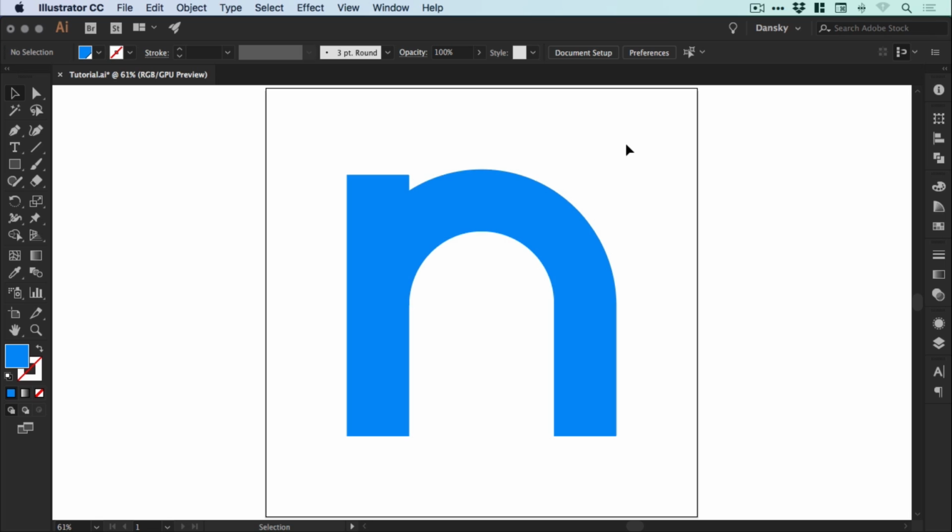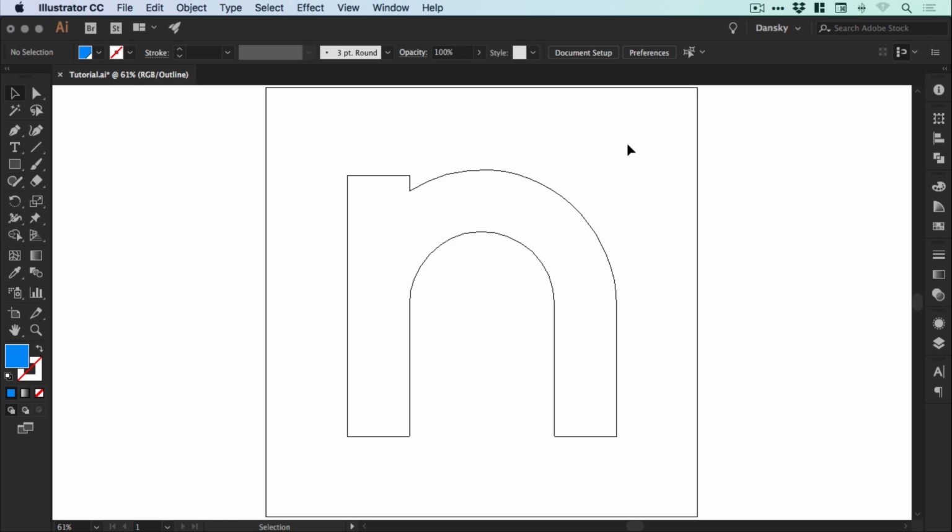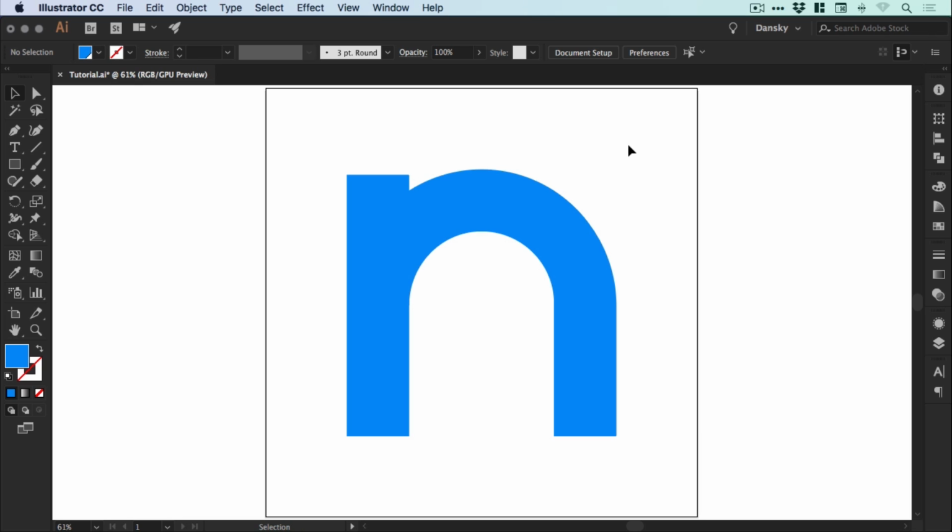In this tutorial, we're going to learn how to round off corners on designs or graphics that you've already created in Adobe Illustrator. So here's a graphic that I've already created. This is not a font or editable text. It's a shape that I've drawn from scratch with a fill in Illustrator, and there is no stroke or outline.